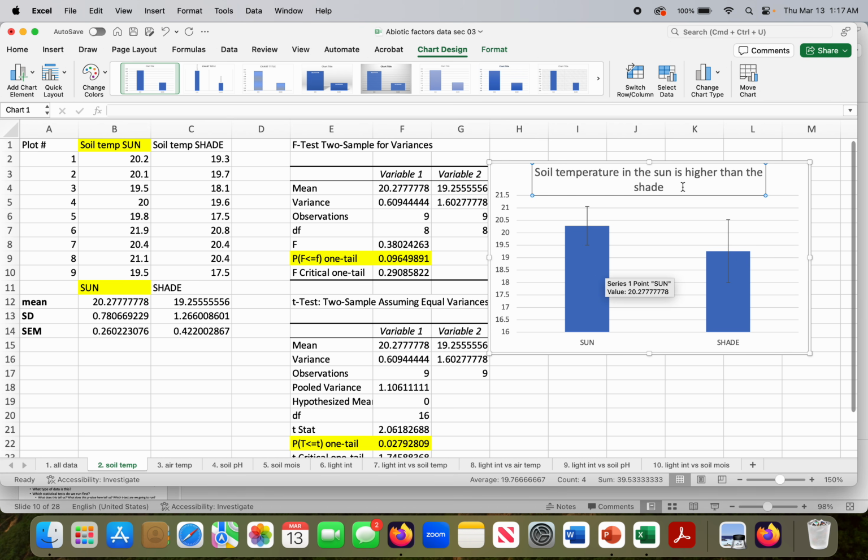Okay, or if that's too long, you can write significance different in soil temperature between the sun and the shade. Okay. So you can also write soil temperature in the sun versus soil temperature in the shade, which is what your lab manual provided. But in my opinion, a better title is the one that is straightforward and reflects the finding.